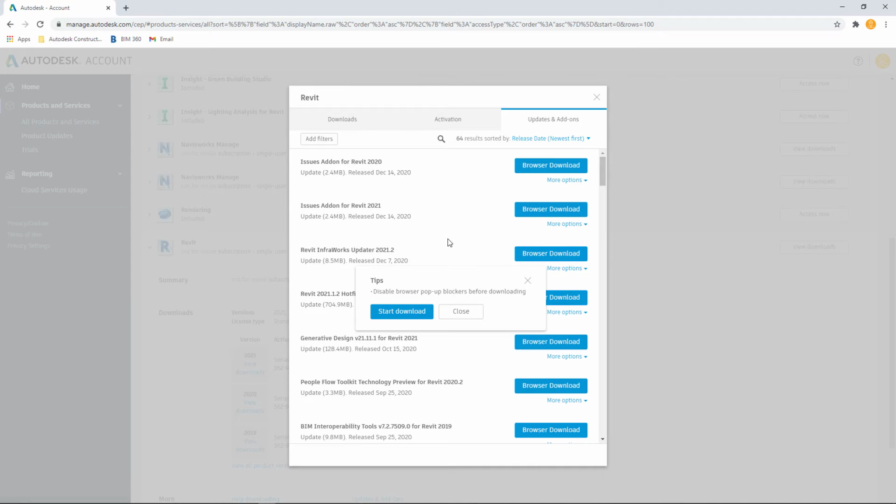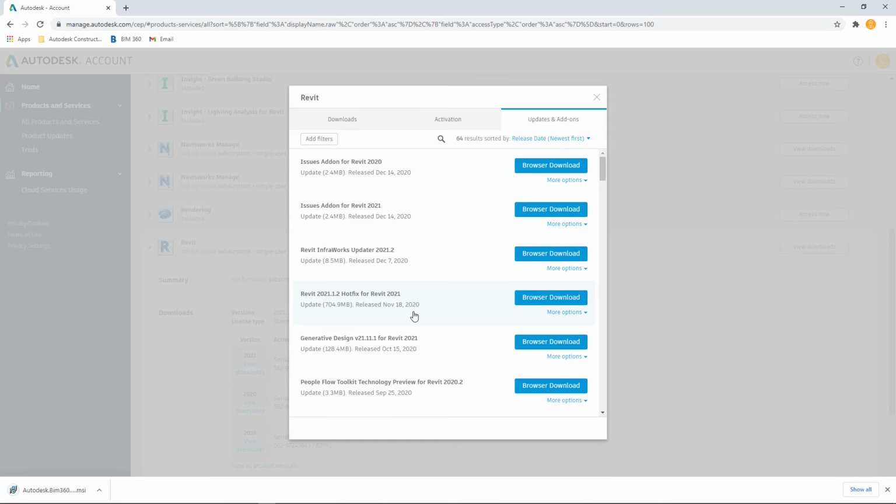Ensure that you have disabled pop-up blockers before you download. Select Start Download and this will download the installation file. Once the file is downloaded successfully, select it to install the Revit Issues add-on. Once you've installed the add-on, this will then add the Issues tab to your Revit environment.